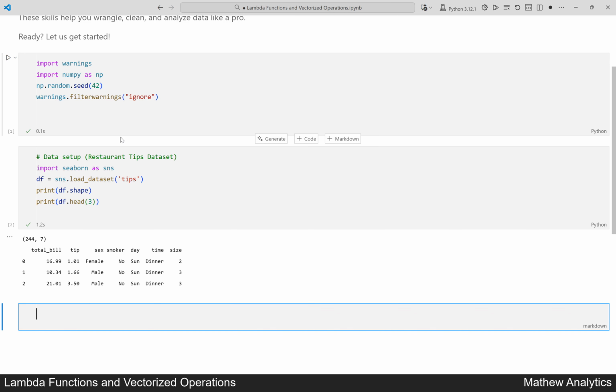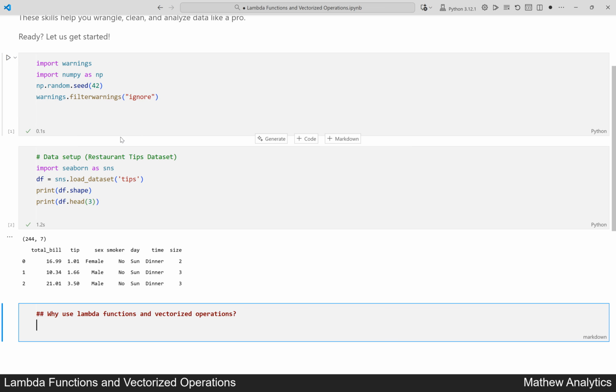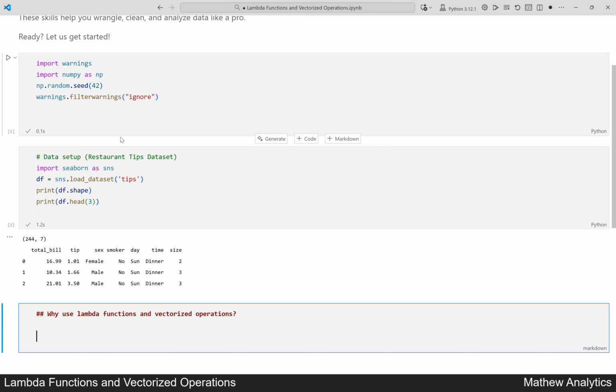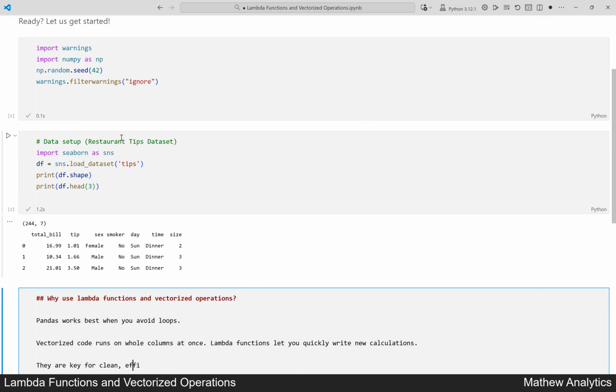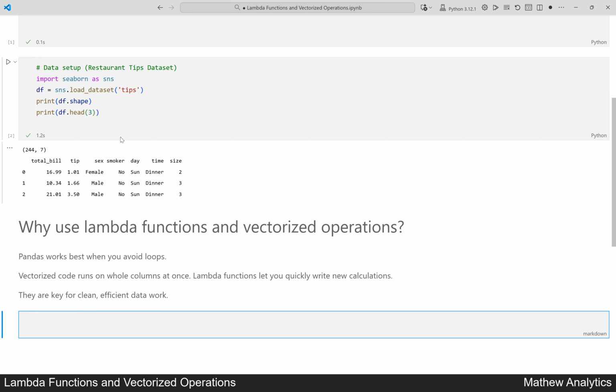Before we dive in, let us see why these methods matter. Why use Lambda functions and vectorized operations? Pandas works best when you avoid loops. Vectorized code runs on whole columns at once. Lambda functions let you quickly write new calculations. They are key for clean, efficient data work. Running the cell now. Can you spot any column you would like to calculate with from the tips table?